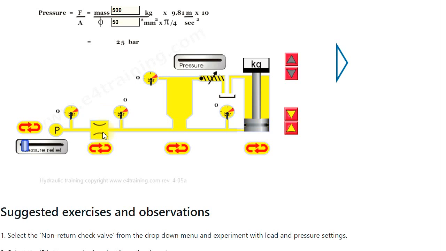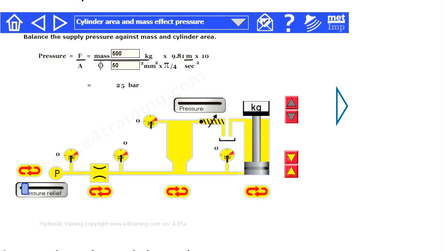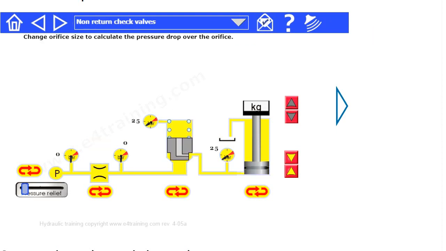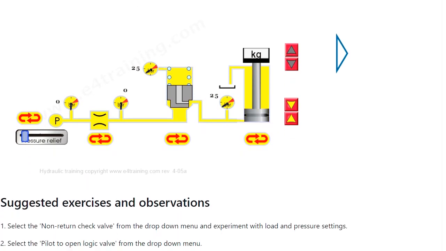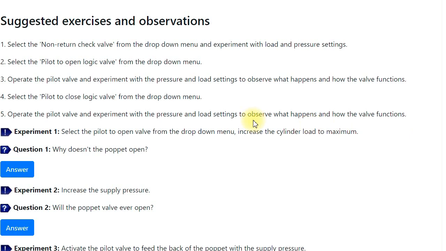Now this is like having a full test rig. If you're on a training course, you'll spend an afternoon just doing a couple of simple tests. Take your time with these, because there's an awful lot of information in every step of it. It's not going to take you 5 minutes to just flash through. And we do give lots of suggested exercises and observations. So go through these one at a time.